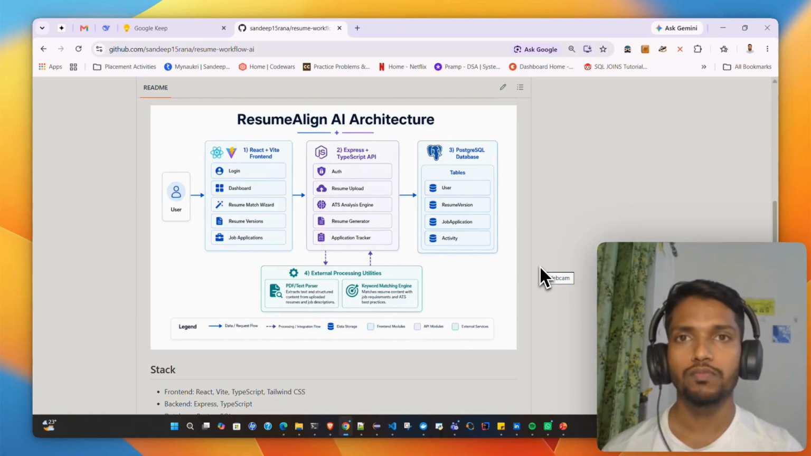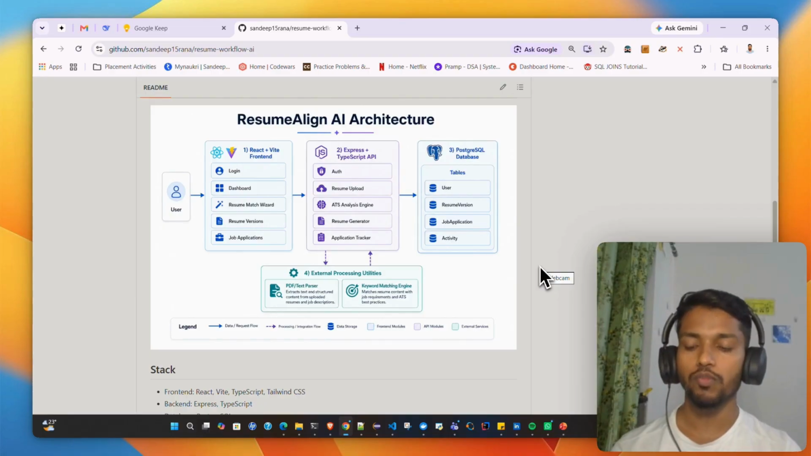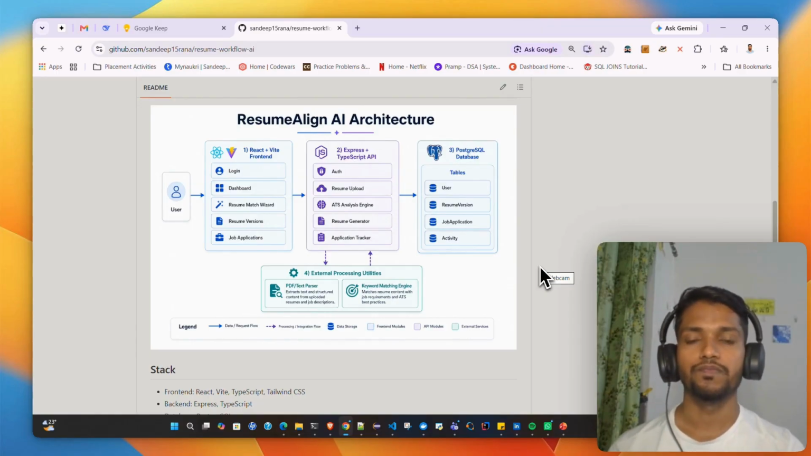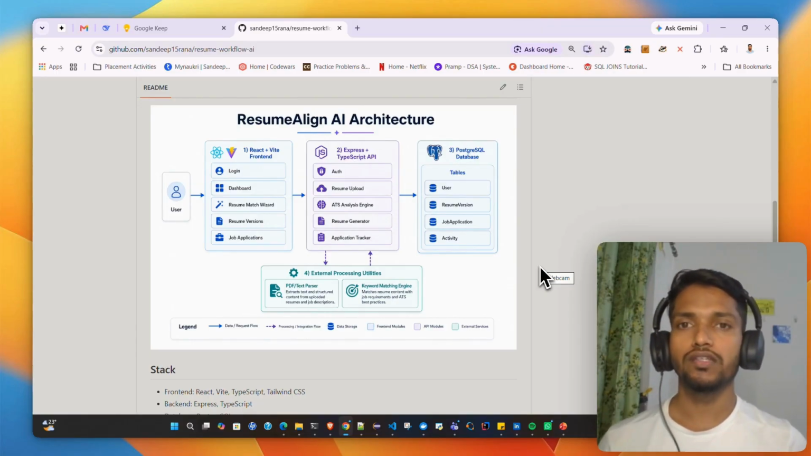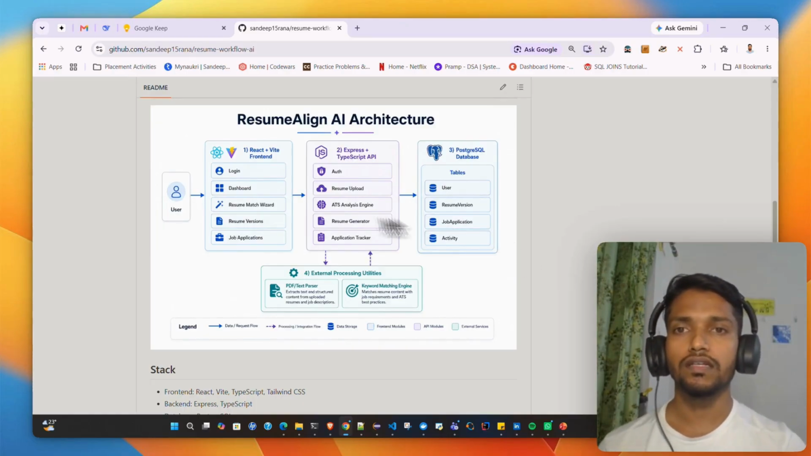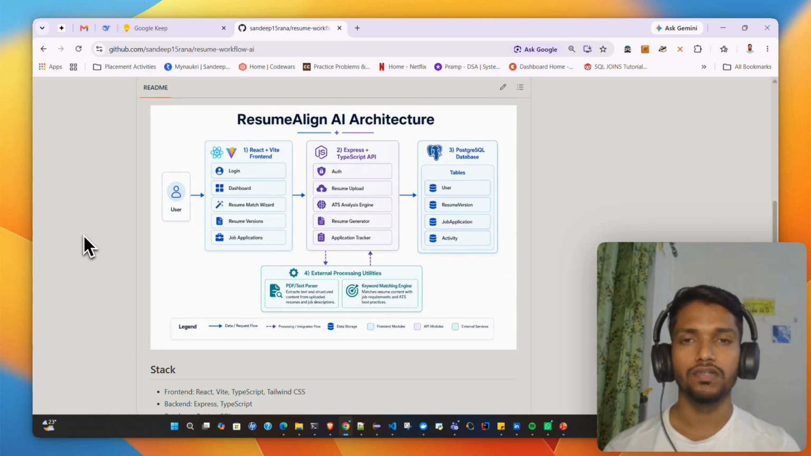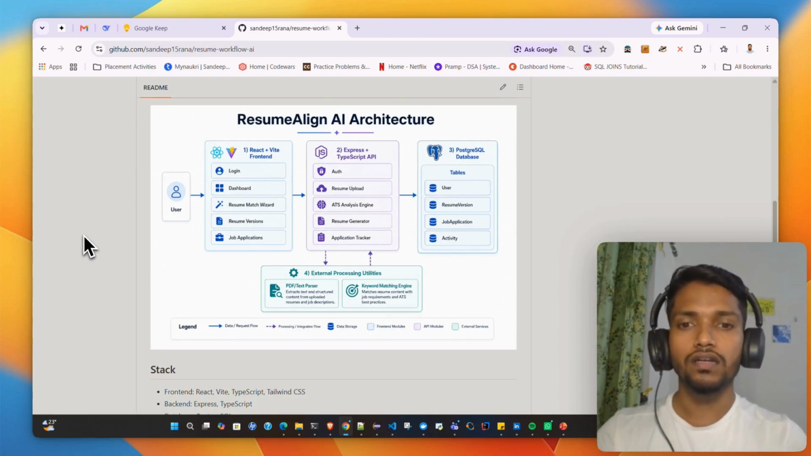In order to solve this problem, I have built Resume Workflow AI, which solves it by uploading a resume, comparing it with the JD, finding missing keywords, and calculating the ATS score. So the flow diagram, as you can see on my screen, and the resume workflow has various features: it supports multiple file formats, JD parsing, and provides missing keywords. So let's get started with the demo.